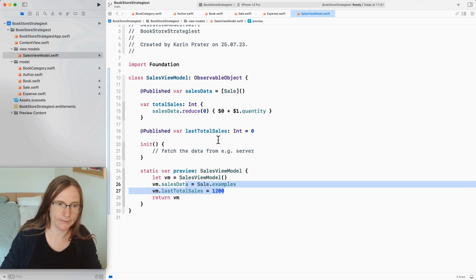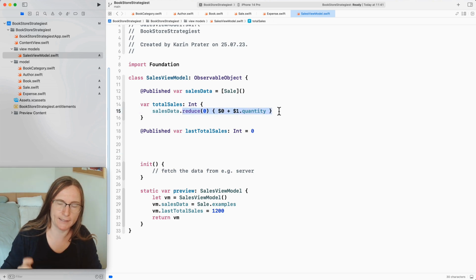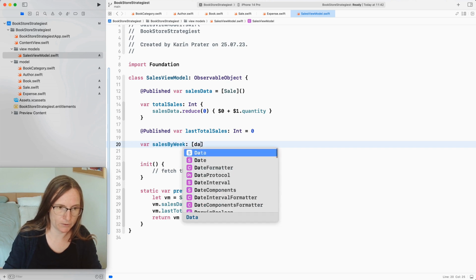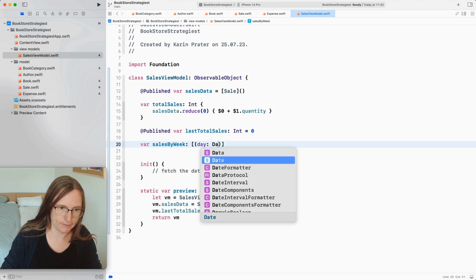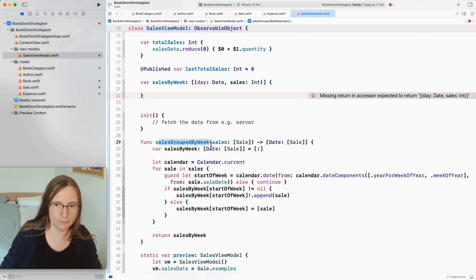Other things that you can calculate is, for example, I want to know the sales number in a certain week. So we need to do this reduce or sum up all the sales in 1 week. So what I want is the sales by week data. And the type that I'm using here is an array of tuples, and the first value is day, it's the date, the beginning of this week, and then number of sales, which is an integer. I'm creating here 2 different functions. This is a lot of calculations, that's why I'm going to skip over this a little bit faster.